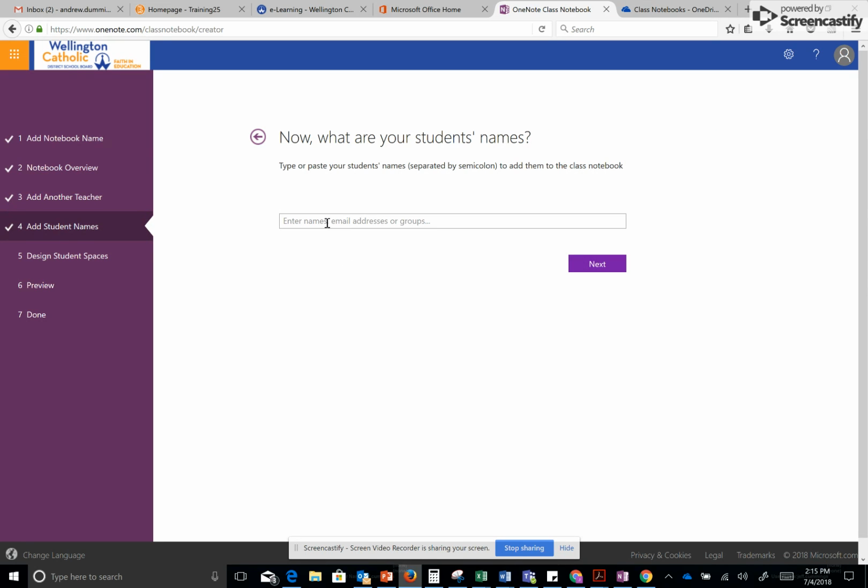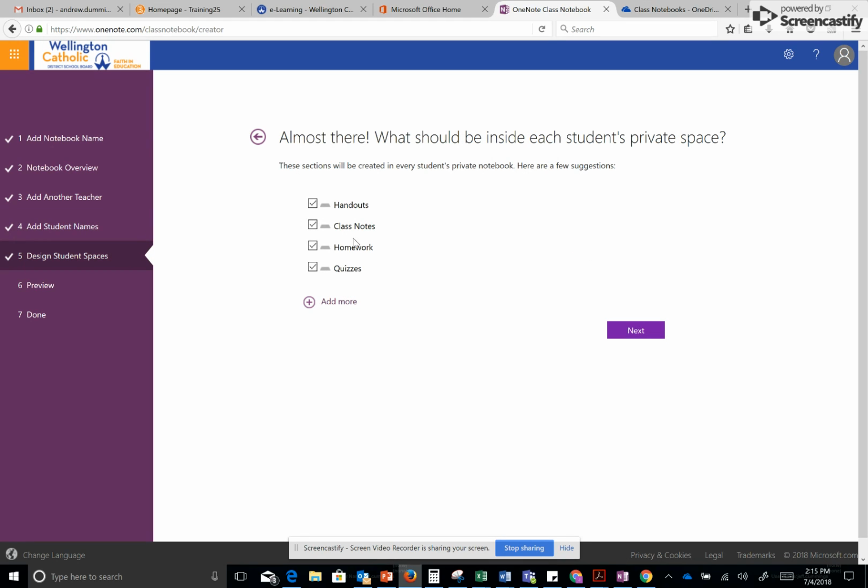And we can add the email addresses of our students in directly here to give them access into our notebook. If you're using an LMS like D2L, this is an automated process and it automatically updates for you. I'm going to click next and avoid that for now. I'm going to create my spaces.